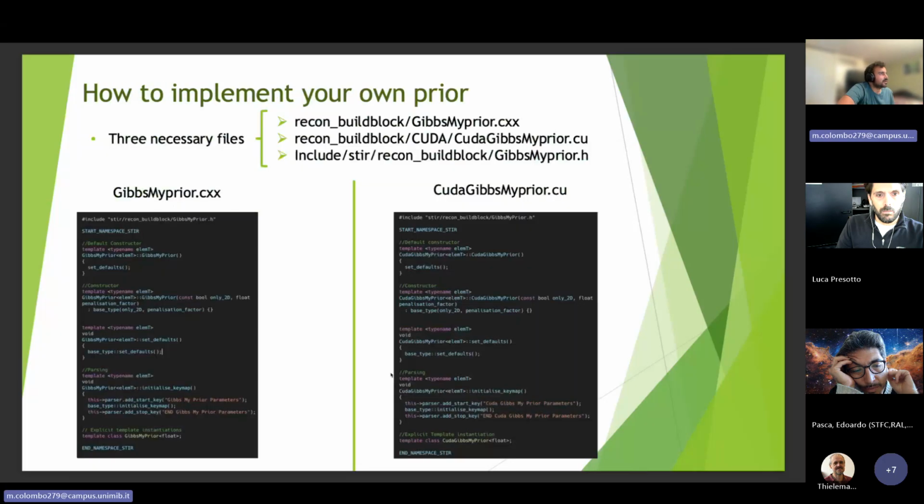So I want to conclude with showing you how to implement your own prior. If you want to implement the potential function and just define your own prior, we need 3 files. This is going to provide you with the prior that is working on parallelized CPU and the GPU version as well. So I'm not going to go through every line one by one, but if you want more details about it, you can ask me.